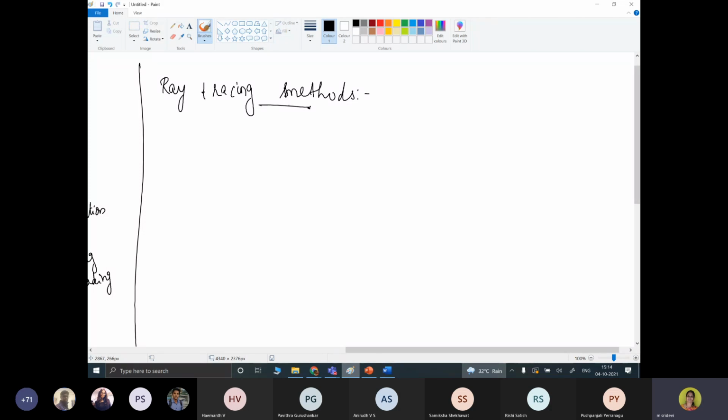So instead of finding out the visible surface in each pixel, we are trying to pass rays. The ray will try to bounce back. With the help of those bounced back rays, we are trying to make a rendering of an object. So this is the logic which is applied here.